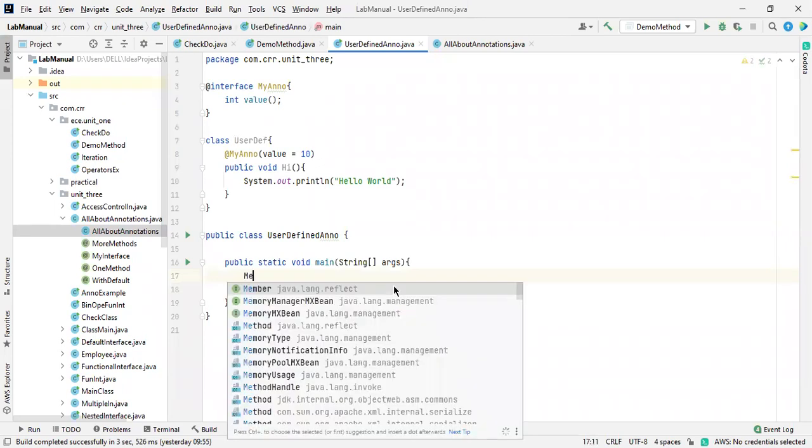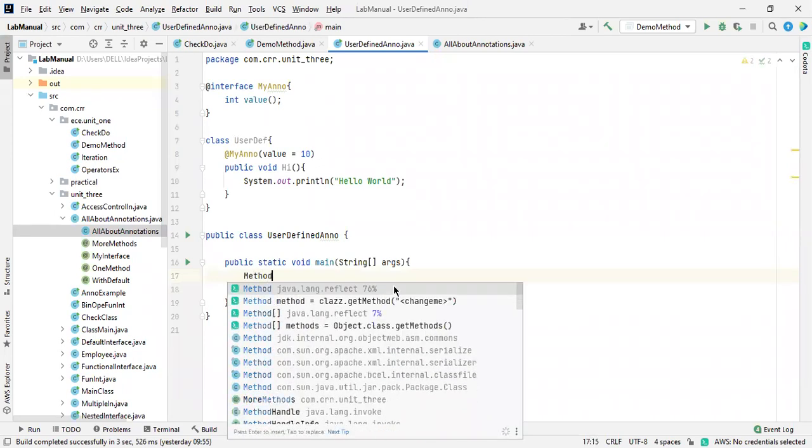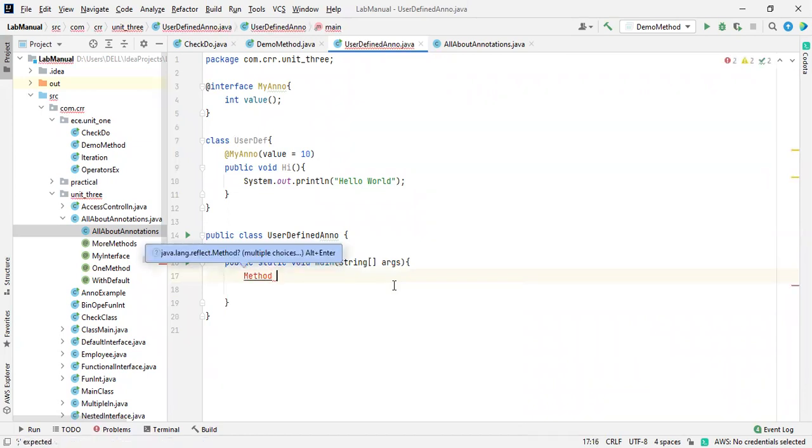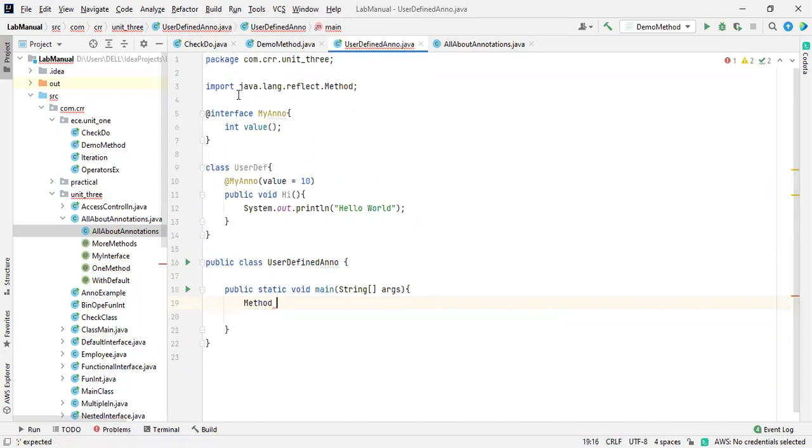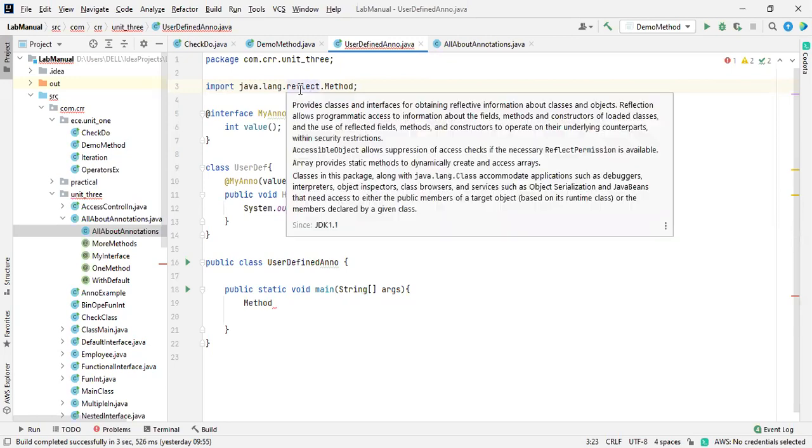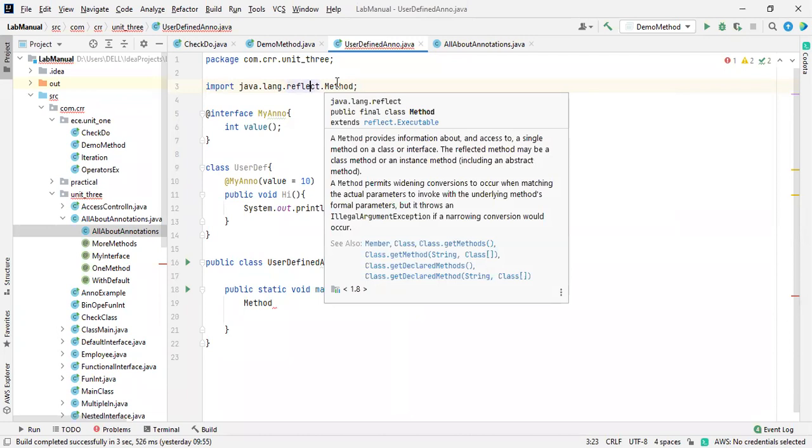Here, there is a method. There is a class method available, which is inside reflect. See this one. It is an import statement. It consists of java.lang.reflect. Inside this package, or a folder, think of it as a class, a folder, whatever it is, this method is available. By using this keyword, we'll call it as a class.